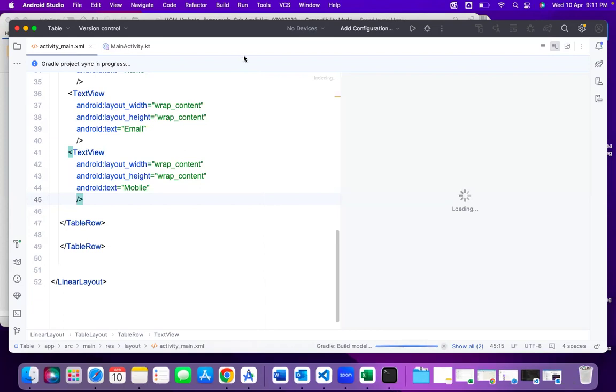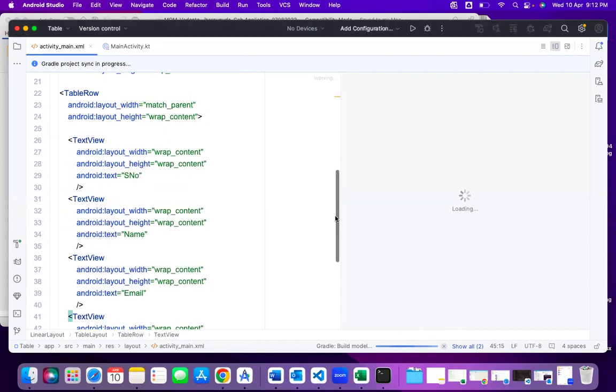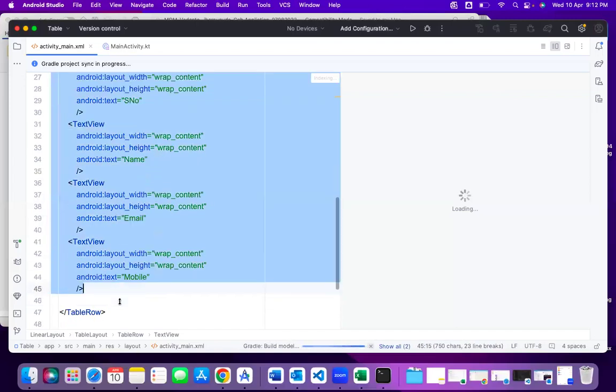Okay, fine. So almost it is done. Meanwhile, I'll do one thing. I'll just copy this entire row here, till this row I have copied.